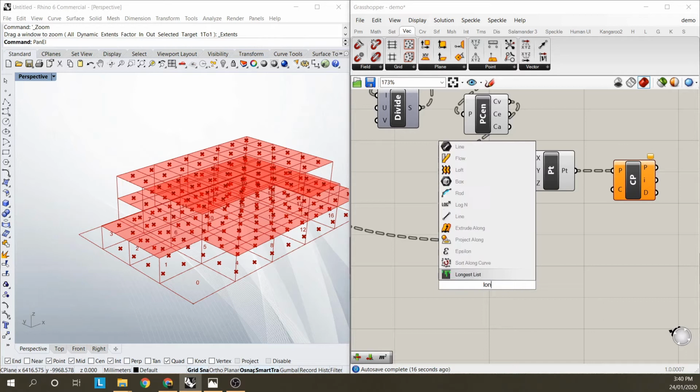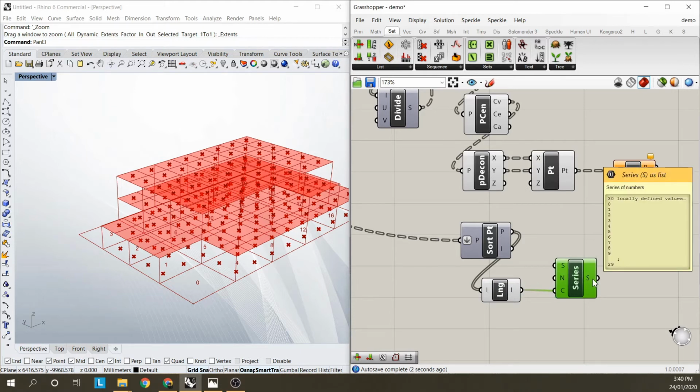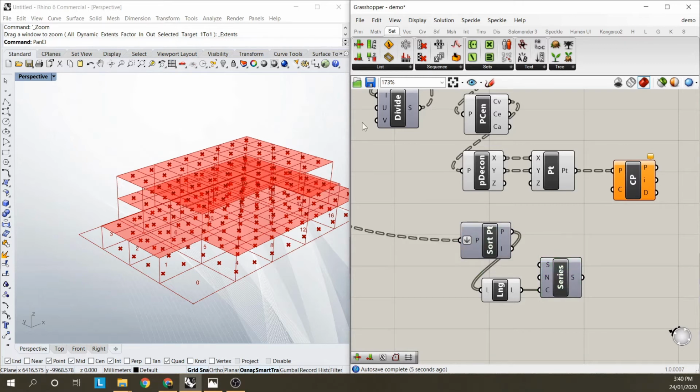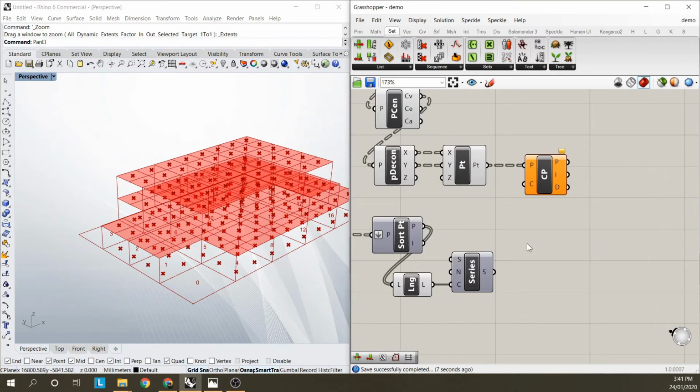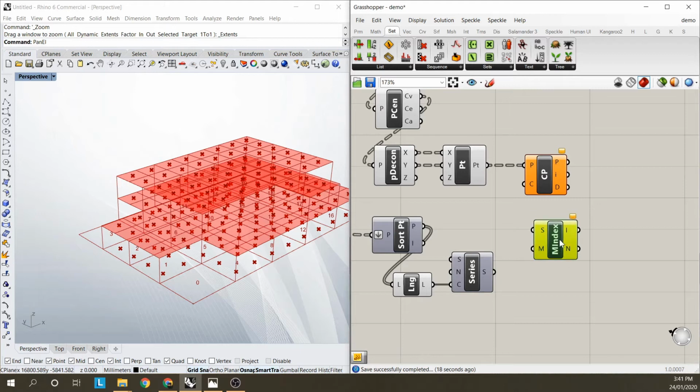So again, similar to before, just going to get the length of the set. So I've got 30 items. I'm going to make a series, and the series is 0 to 29, so they're my indexes of my points. Now the next part is I'm going to use some set tools, member index. So member index can find items in sets.